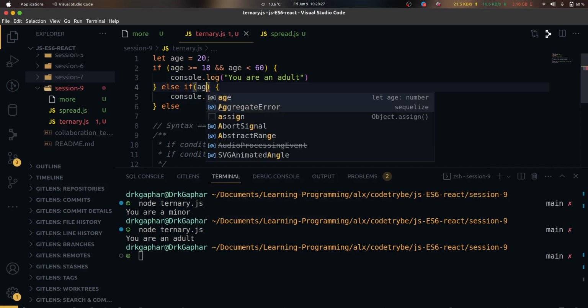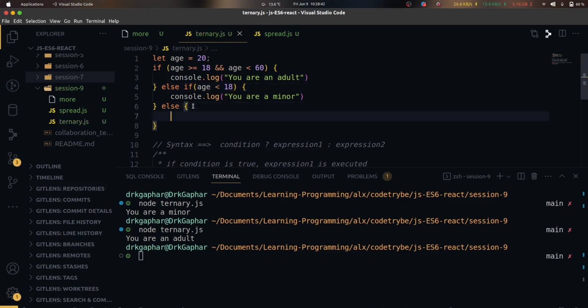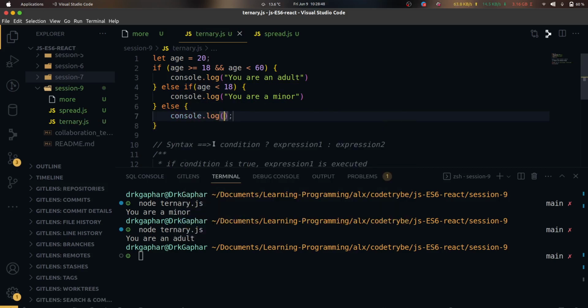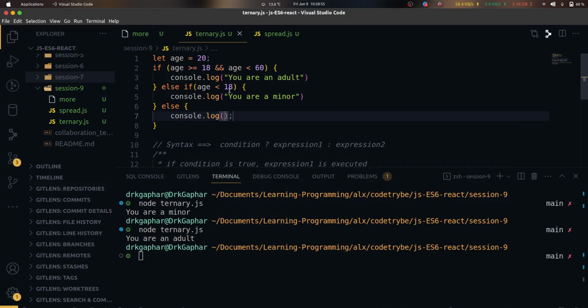The condition is what? Okay, else if age is less than 18. Yeah, you're too old. Sorry, if you're above 60, you're not too old. It's just a program.